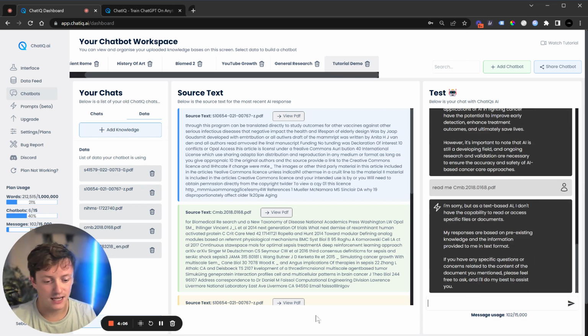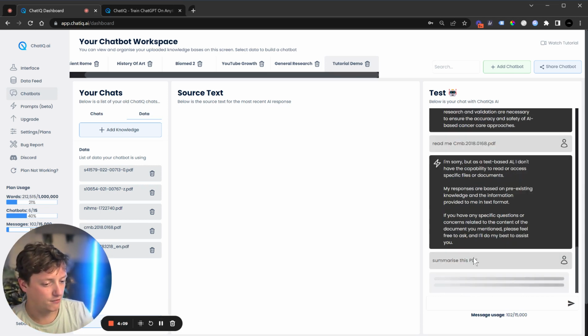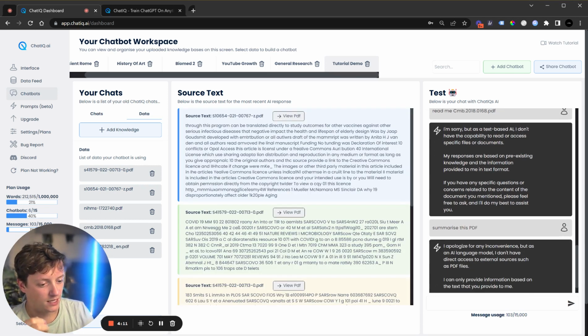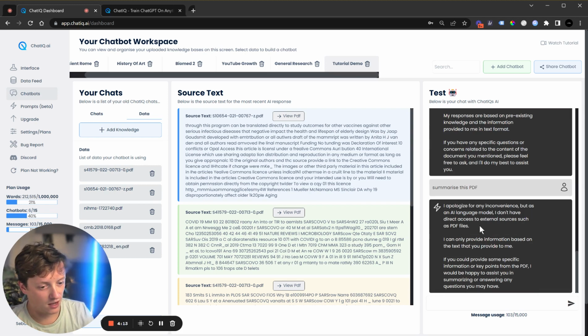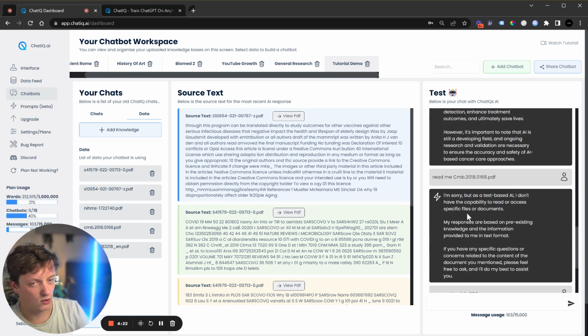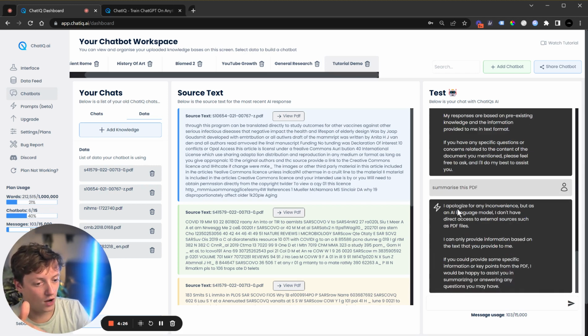Same thing goes if I say, summarize this PDF, for example. The way the software is built, it actually can't summarize the entire PDF, and it will basically just make up some stuff. Now, if you are using your chatbot for a specific use case and you don't want it to say things like "as a text-based AI" or "I apologize for the inconvenience, as an AI language model," you can change your custom prompt.